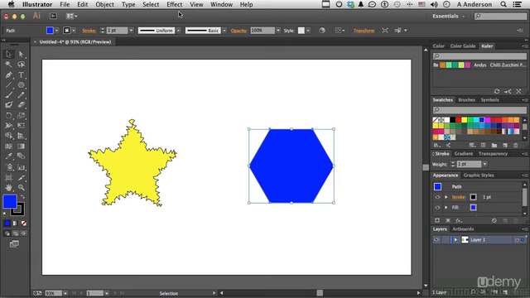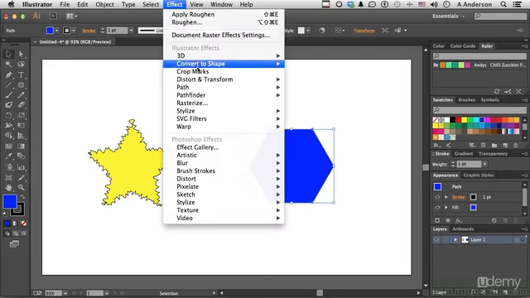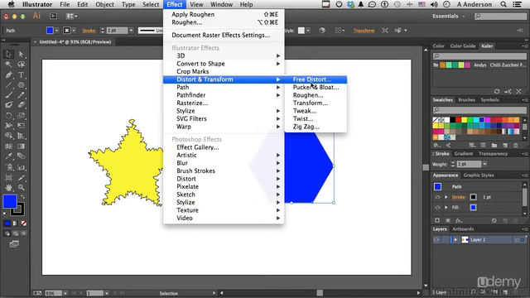What you want to do is apply another roughen, but basically it's going to be different than that one. But you don't want to come up here. You don't want to go down to distort and transform and come over here and then down here. That's just too much work.